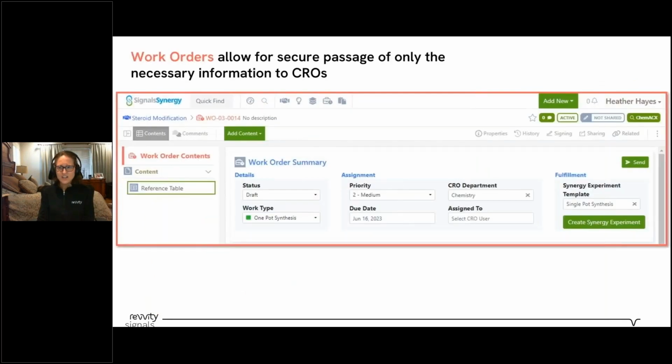This is showing you what a work order would look like. It's the way to request work from a CRO, and it also has some key features to allow for secure passage of only the necessary information to the CRO. So first of all, work orders are prioritizable. They can also be group assigned to a CRO department. We talked about those departments earlier, so you may not know exactly who's going to execute the work, but you know what group you're sending it over to, or what the type of work that you're requesting is.